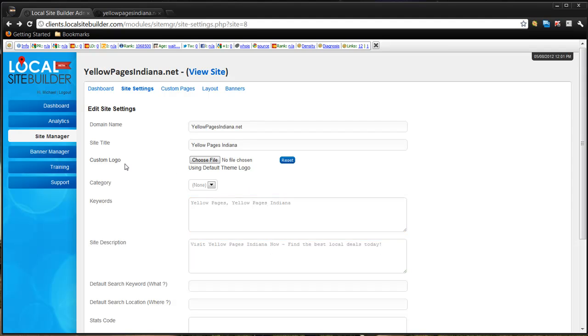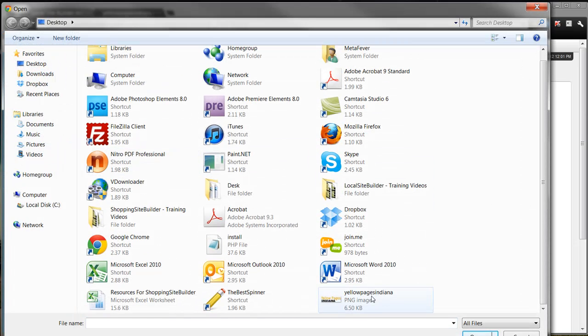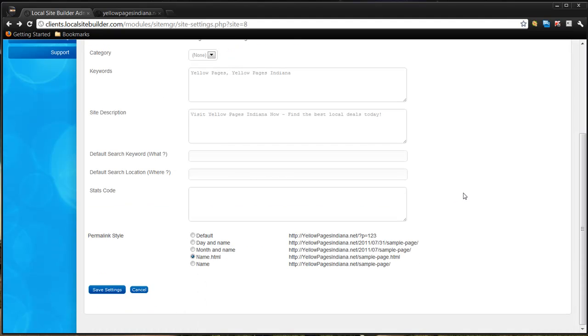Now from there, I'm going to dive back up here to the custom logo. And I've had my designer build me a quick Yellow Pages Indiana logo file, .png, but it accepts all graphic files such as JPEG or GIF. Now from there, you can set what the default search keyword is, the default what and where.